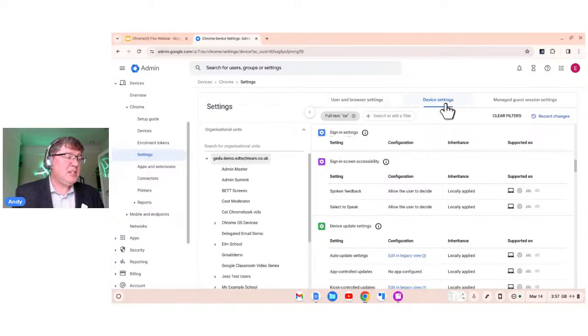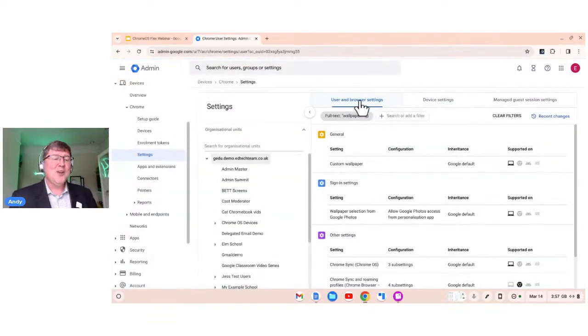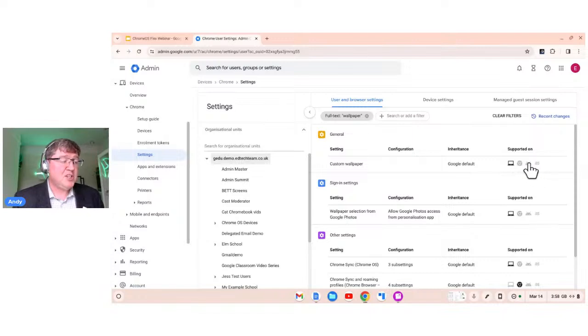Second area on this page, after device settings, on the next bit across, we have user and browser settings. And in the user and browser settings area, what we can see on this page is what the settings are going to be like as soon as a user signs in. Now, the settings on this page, you'll see some little icons. Some of them affect Chrome devices. So if I make that change to the wallpaper in this case, it's going to change the wallpaper on the Chrome device. That affects the Chrome browser on any device. And then we've obviously got the Android and the iOS as well. So we can actually manage across a range of devices, not just Chrome, in these settings.